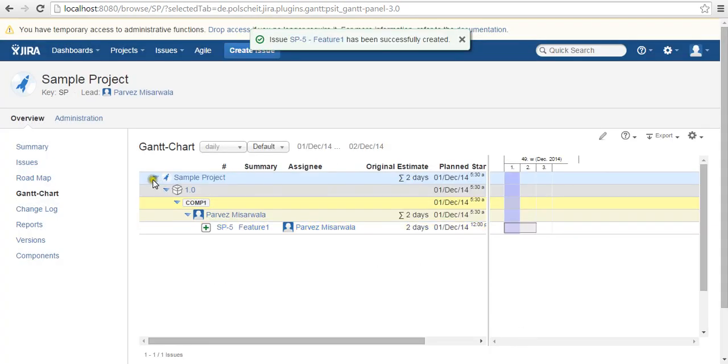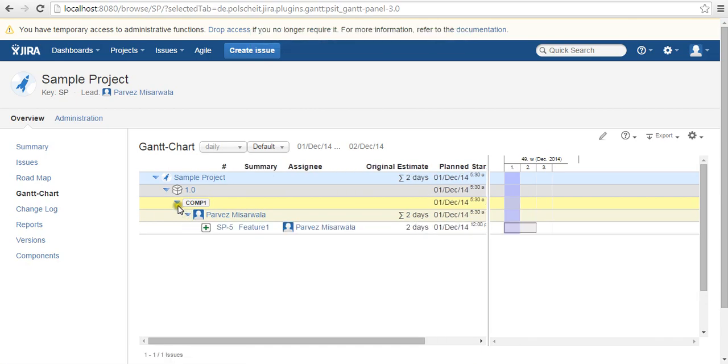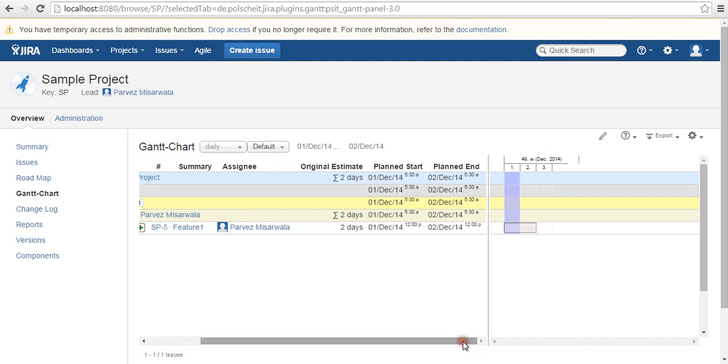So you see here there are some sections. An issue is created under this, so you can filter based on the assignee, the component, and the version. Okay, and here you can see that by default the start date is today and the end date is tomorrow. So it takes the 2 days and gives you your project.